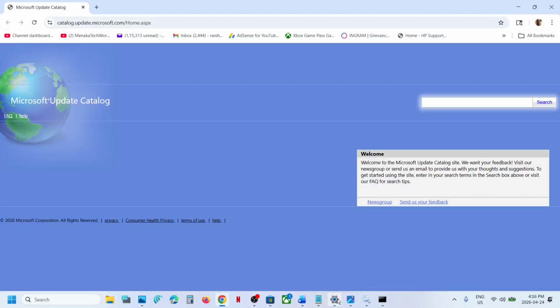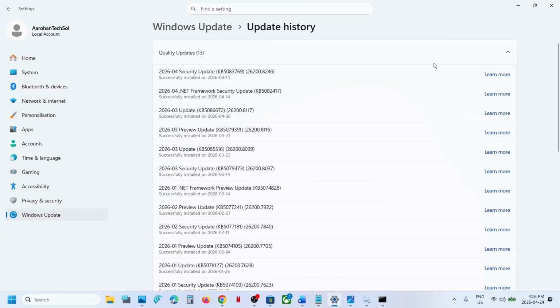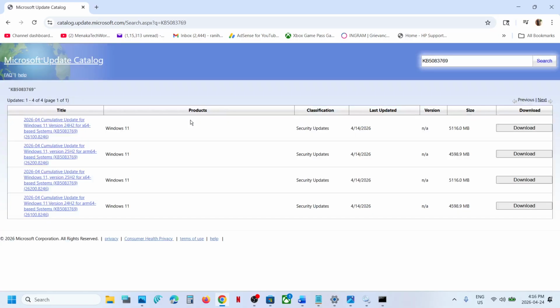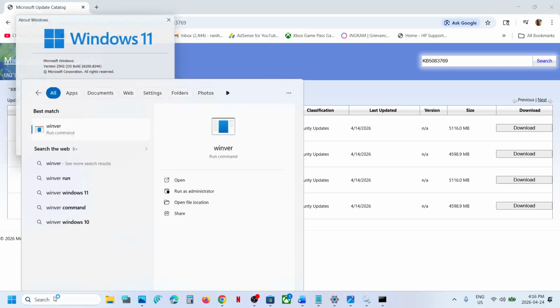Still not working, you can use Microsoft Update Catalog. Open this link in a browser. It will take you to Microsoft website. The link is provided in the video description. Go to Windows Update. Now if you're unable to install this update, you can write down the name of the update, that is KB5083769, click on search. Check your Windows version, so type in WINVER in Windows search box, click on WinVer run command.